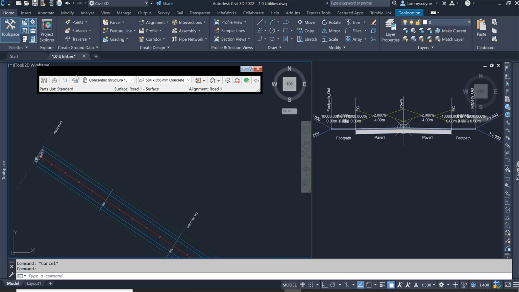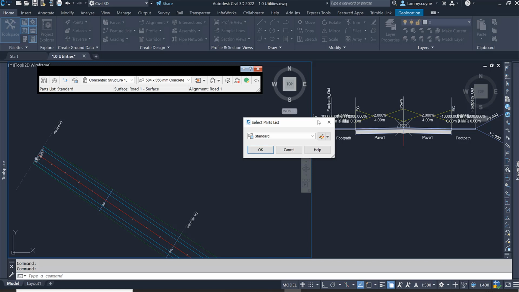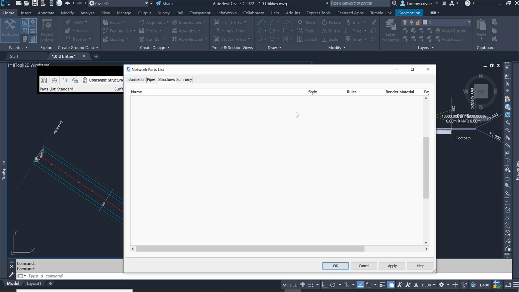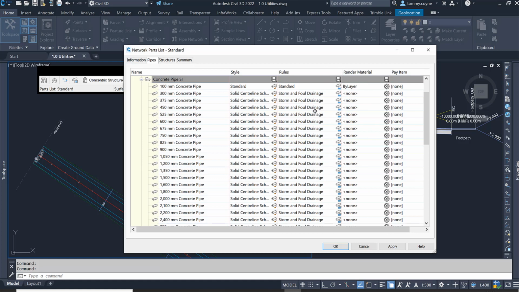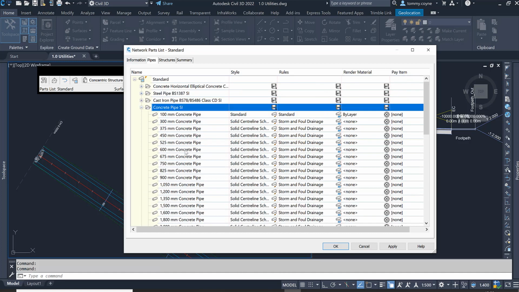To set the rules, we go to our fourth icon here, which is our part list. Left click on it, and we're just going to go back into the edit command here again. We then have to modify the rules for the pipes. So to modify the rules for the pipes, left click on pipes, and you'll see that all of them here, except for the very top one, are under the rules set of storm and foul drainage. So if I modify the parameters in here, it will apply them to all of these pipes, except for the 100 one, because that is on standard.